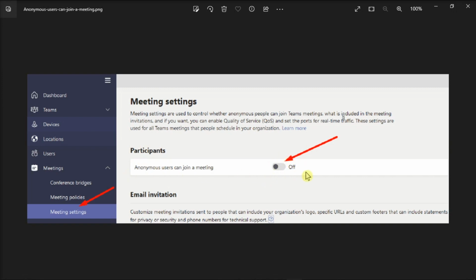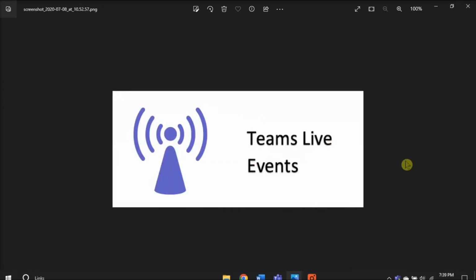Now this setting will prevent anonymous users from attending the meeting, and as a result, you won't get anonymous questions in Microsoft Teams. Now that's how you can simply disable anonymous questions for Teams Live events.